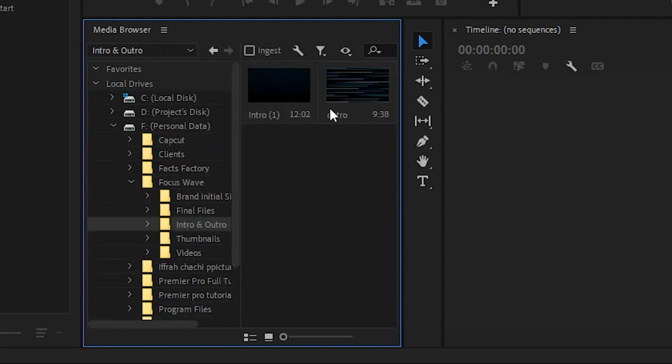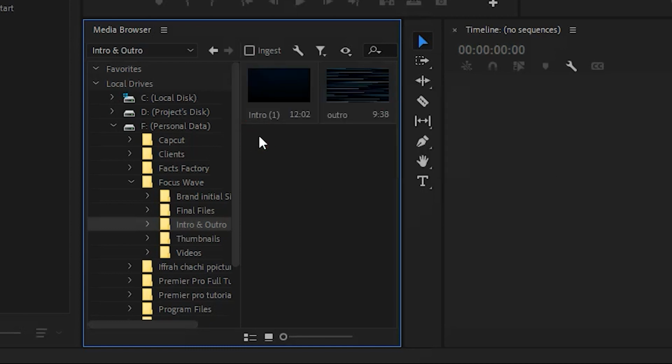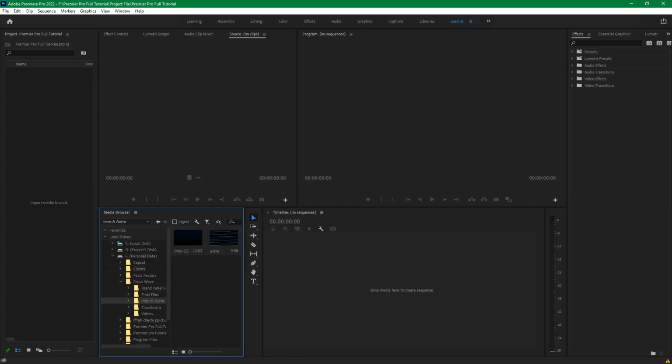When you find the files you want in the Media Browser, you can right-click and select Import, or simply drag them into the project panel. The Media Browser is particularly useful if you're dealing with complex folder structures or specific file formats like P2, XDCAM, or RED. Now, here's my favorite method for its sheer simplicity and speed: drag and drop.